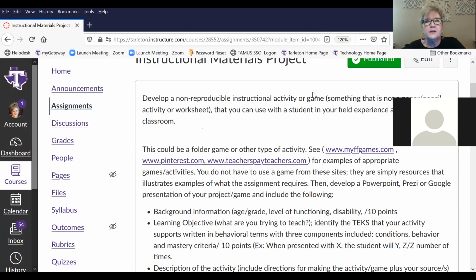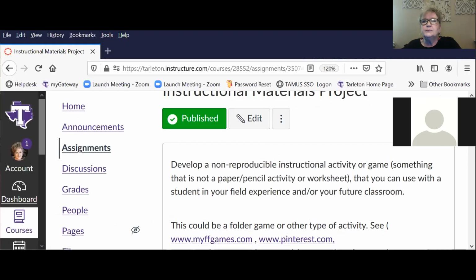I also want to remind you all that our last test, test 3, is due tonight. So if you have not already taken test 3, it closes tonight at midnight. So here on my screen, I've opened up Canvas, and this is the set of instructions that go along with the instructional materials project. And let's just go over that a little bit before we dive into tonight's chapter.